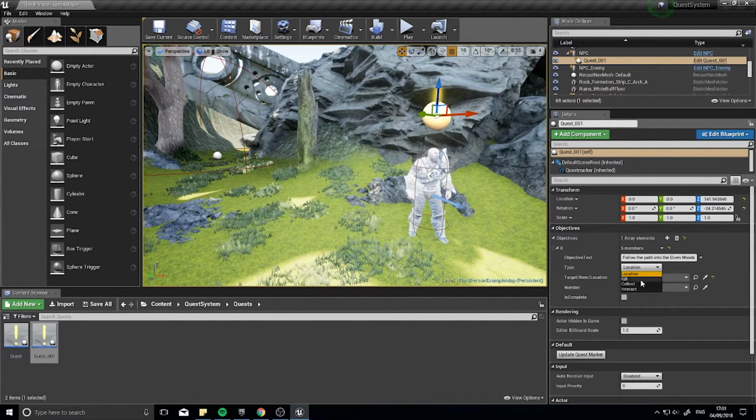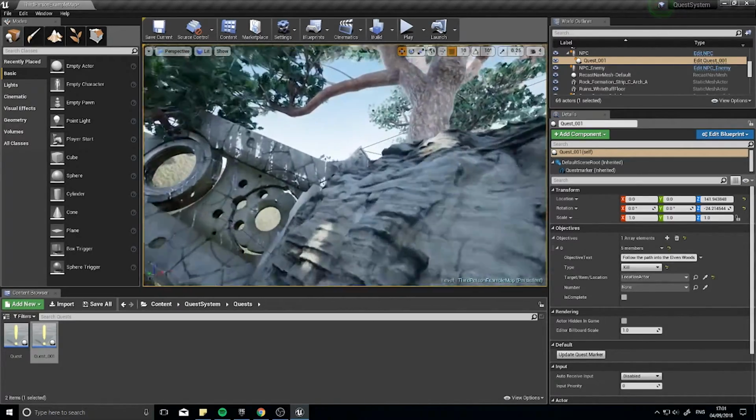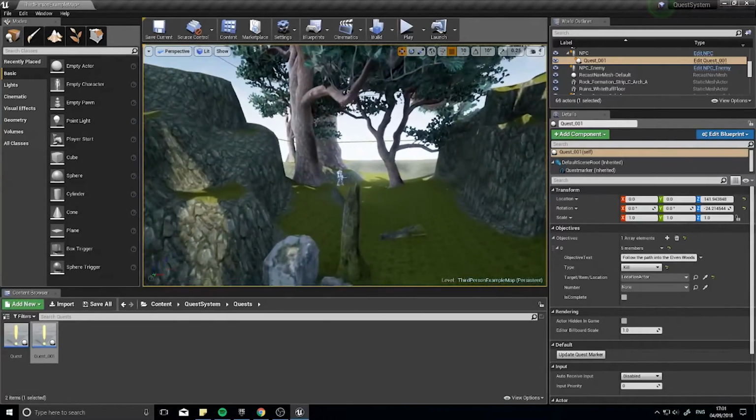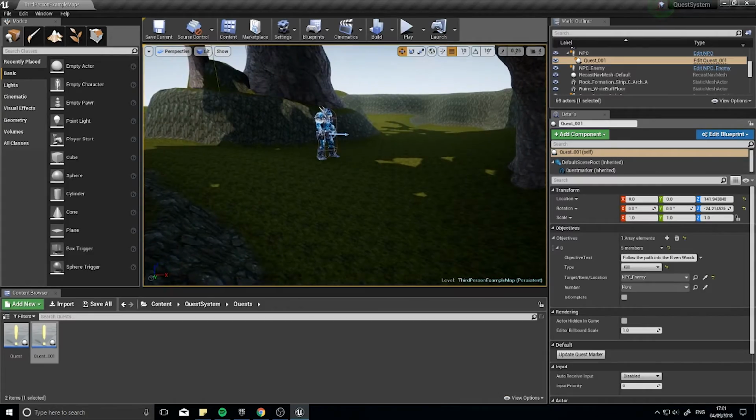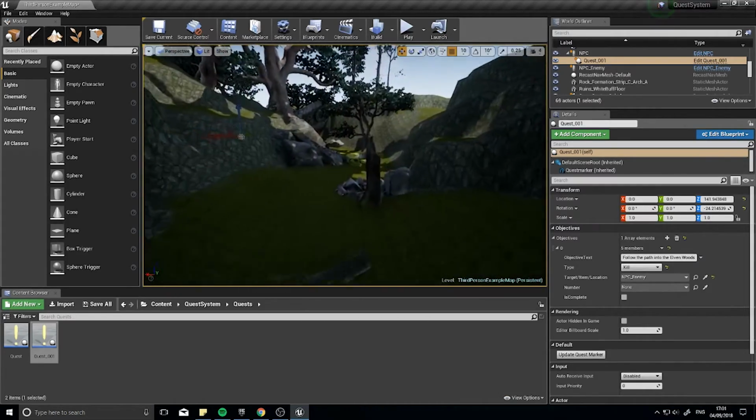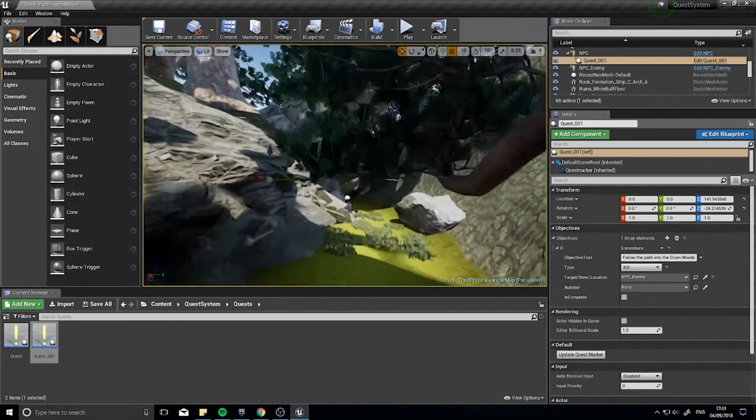So if this was an enemy, for example, kill, I just click on here and choose an enemy NPC in the world. I've got one over here. I can click on the enemy and it'll change down here. I can choose how many I want there too. Need to tweak that a little bit, but you can choose how many you want to be killed before the quest is complete, the objective is complete.